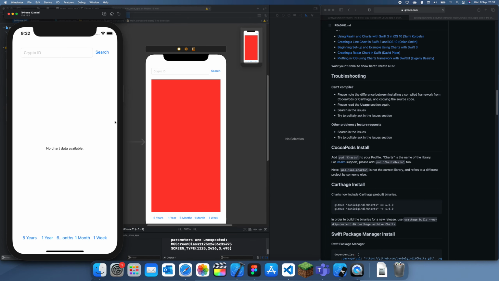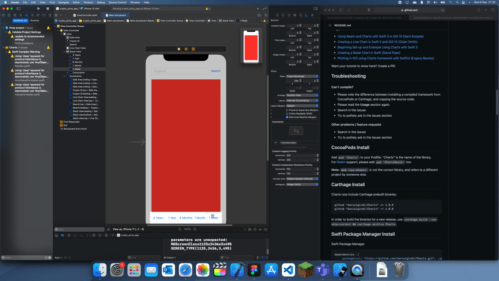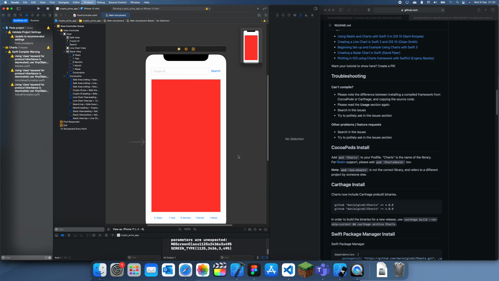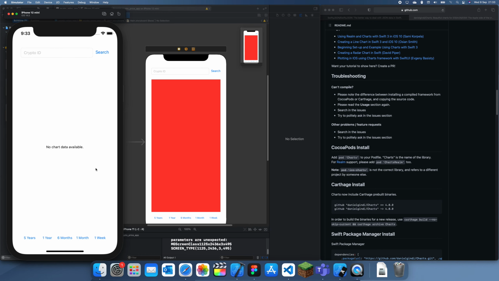But yeah, this is our chart, and we haven't actually configured the chart, so it won't work. But yeah, you can see the 6 months is a bit weird, but that's only because of the text size. I think if I make this text size a bit smaller, then it should fit, hopefully. So if I make this like 12, then it should fit, and it's just small buttons. So yeah, there we go.